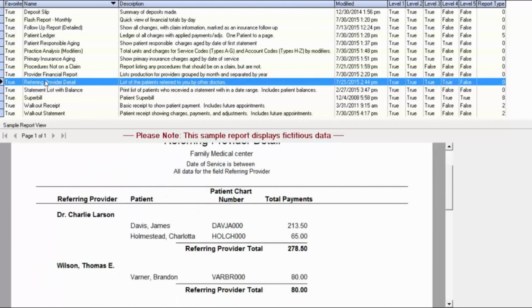Another great report to look at is the referring provider detail. This is going to show you all of the patients that have been referred to your office by other providers if you'd like to send thank you letters or updated clinical summaries to these providers.